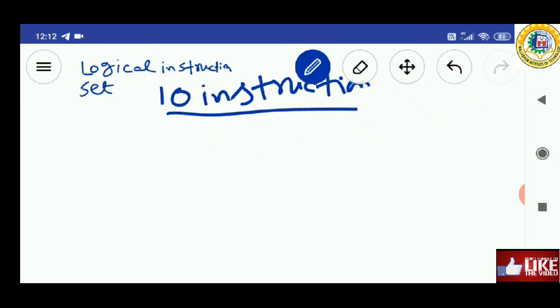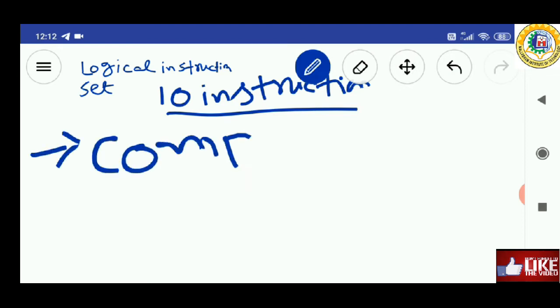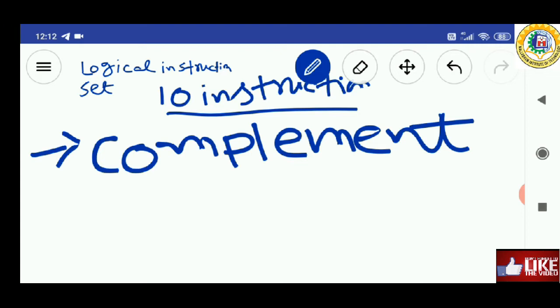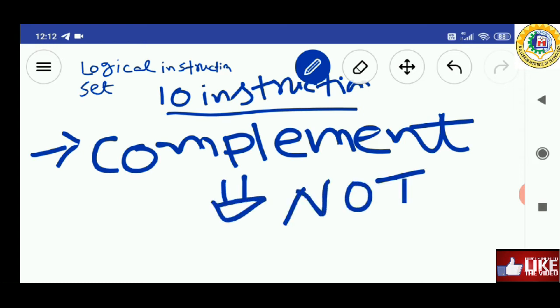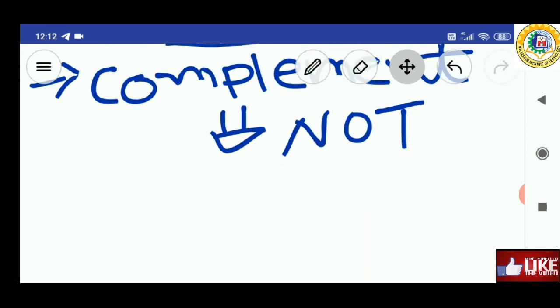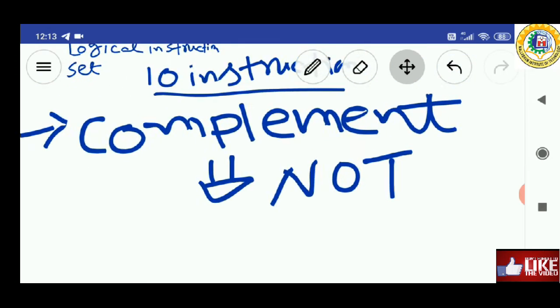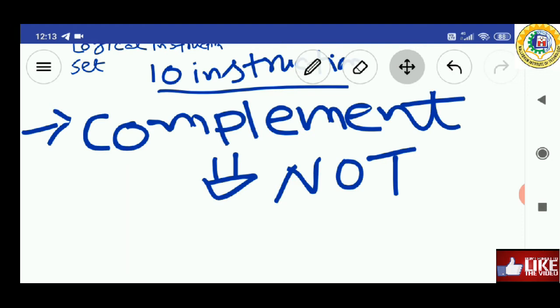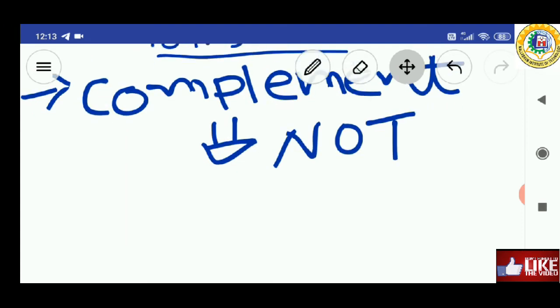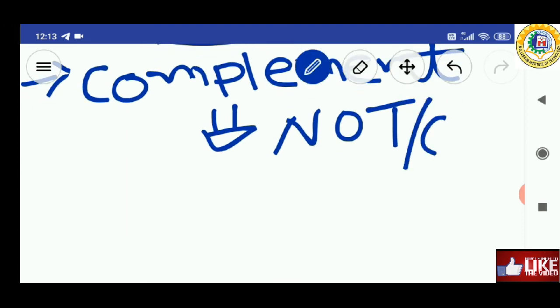So the first instruction is complement. Now all of you know that complement is a synonym of the NOT operation. If we want to get the complement of any number, maybe a 4-bit number, maybe an 8-bit number, then we use the machine language or assembly language instruction complement, which in symbolic notation can be written as CMC.